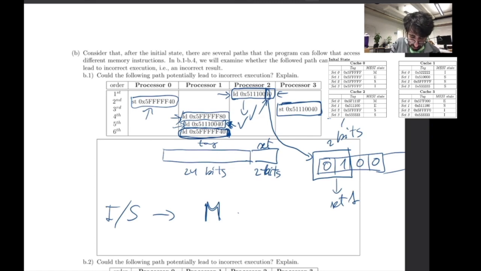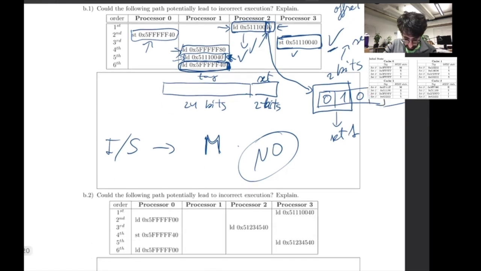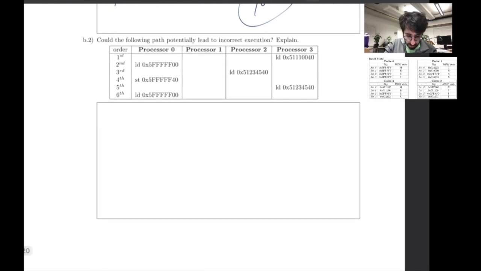So, answering this question, could the following path potentially lead to incorrect execution? And the answer is no, because after this store, the state of the cache becomes coherent and consistent. So let's go to the following question.